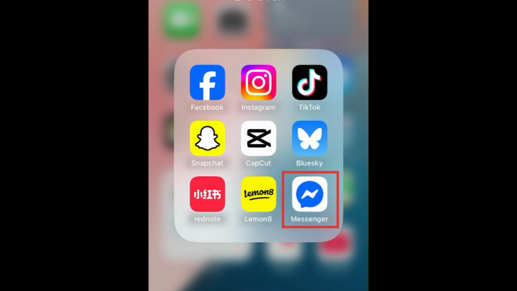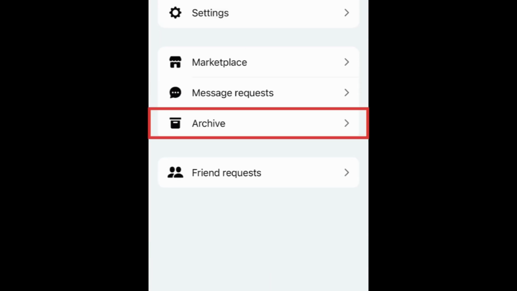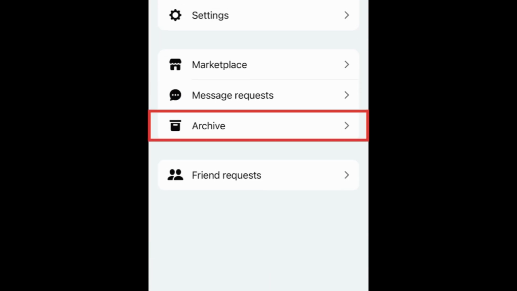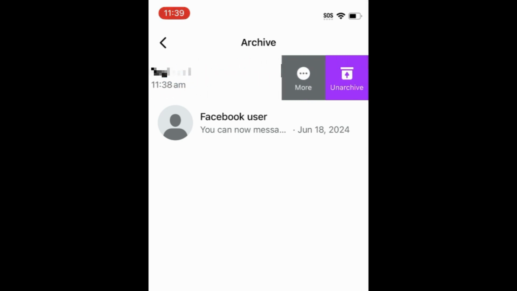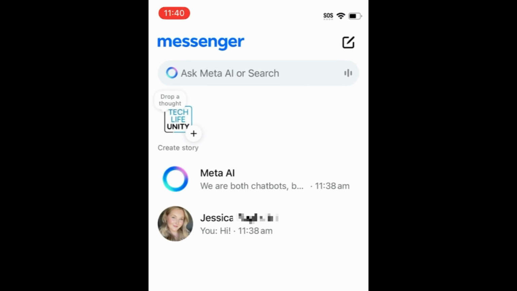To do this, open the Messenger app and tap the menu icon in the bottom right corner. Then select Archive. Scroll through to look for the conversation you want to recover. If you find it, swipe the conversation to the left. Then tap Unarchive to move it back to your Messenger inbox. Quick and easy.